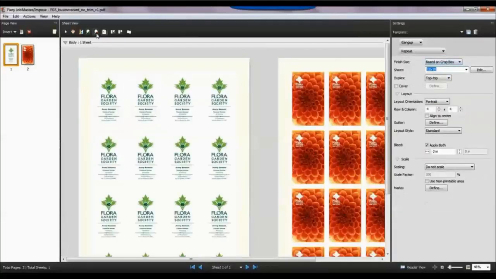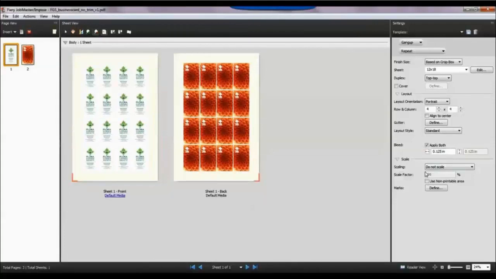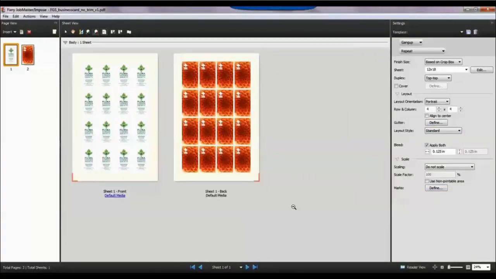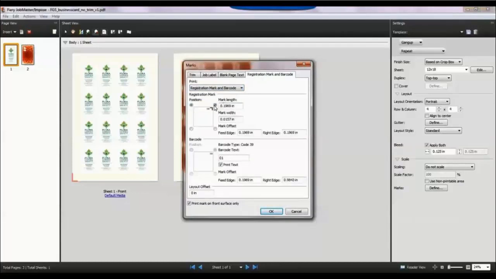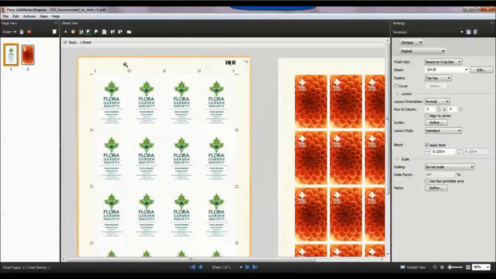Next, I want to add in the 0.125 inch bleed to extend the printed area beyond the edge of the finish size to accommodate offline cutting. And we will also put in the 0.125 inch gutters in this layout to give more margin for finishing. And finally, we want to add in trim marks. And also, we want to take advantage of Duplo cutter integration by putting in the Duplo barcode and registration marks on the sheet surface. Okay, and then a quick visual check shows that the layout has all the marks in place ready for production.